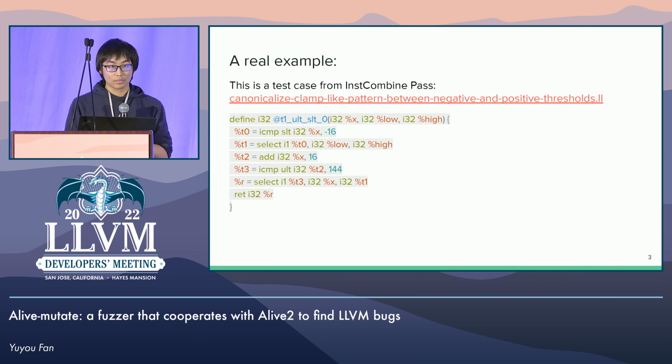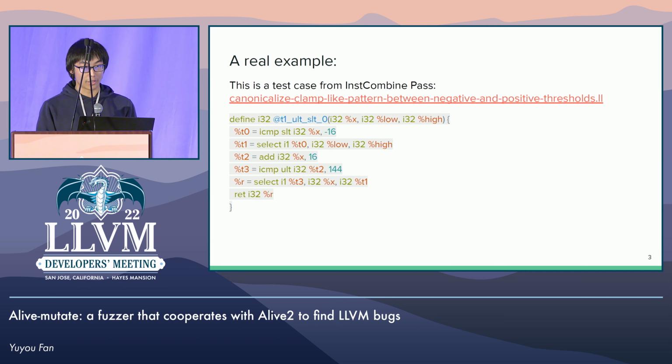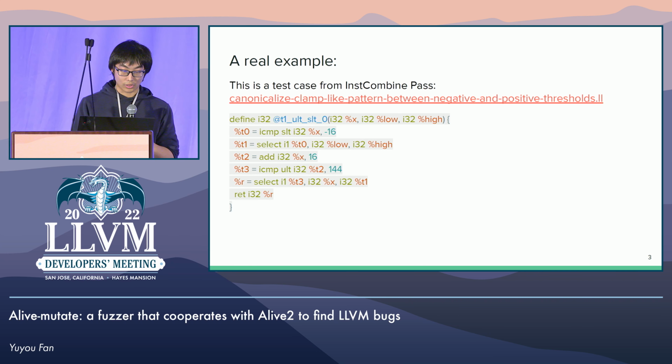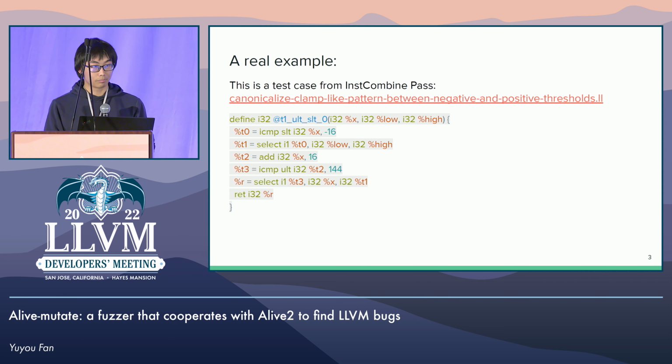Is it a good test case? Yes, it should be, because it's in the repository, it's reviewed by many people, and it matches the specification. Do we know what this test case does? Yes. From its file name, we can know it canonicalizes some pattern, and the pattern is defined in the source file. We may not get the details of what exactly it does, but we have a rough idea.